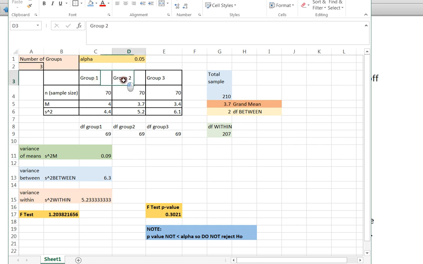So we had our 3 groups. We know that the size of each group is 70. We know that the average for the first group is 4, the average for the second group is 3.7, and so on. Here are our variances. Basically, this is the information that we start with. Alpha is 0.05. So knowing this information, you can actually program Excel, if you are an Excel user, to calculate the final f-test result. That's down here.